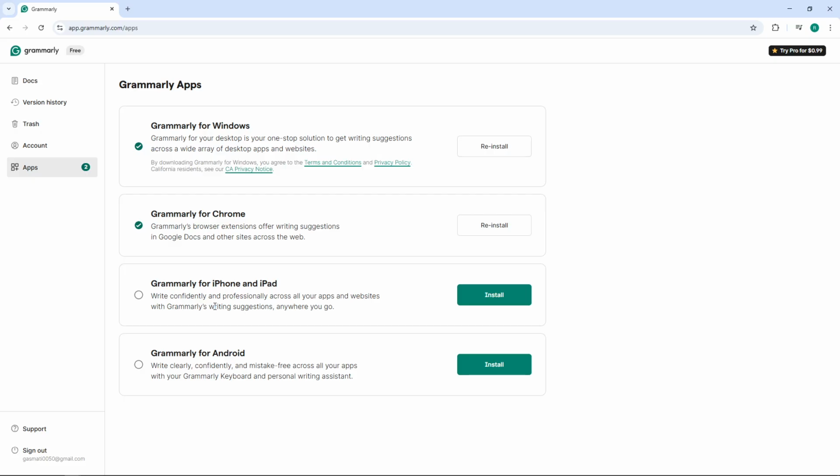Choose the platform that best fits your needs and click on the corresponding installation option. The installation process is straightforward and should only take a few moments. Follow the on-screen prompts to complete the setup for your chosen platform. After the installation is complete, Grammarly will begin working immediately.